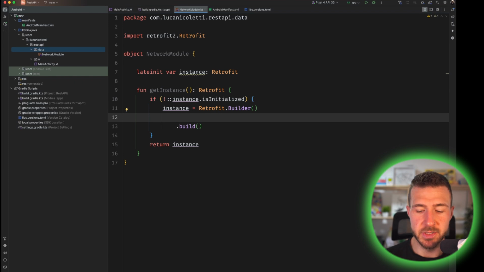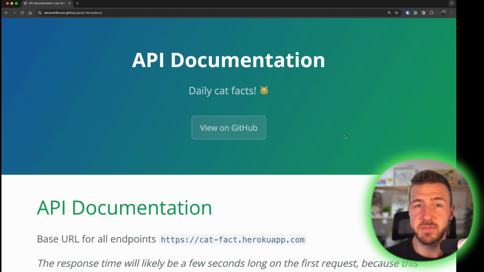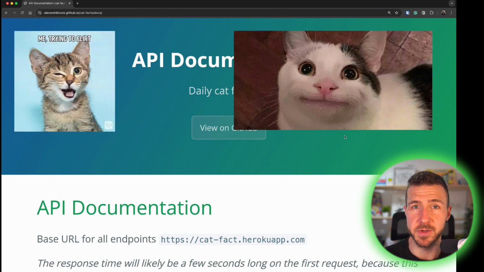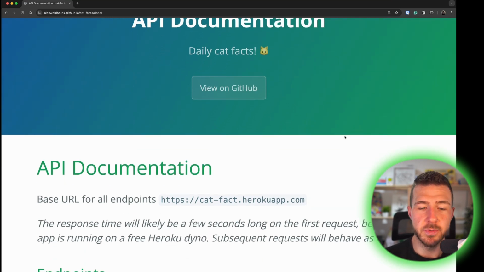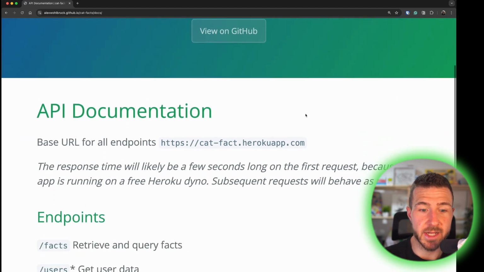The Retrofit builder also has a base URL function that accepts a string where we need to define the base URL of the website or the API service that we're going to query. To get started, I just searched on the internet for a free API service and came across Daily Cat Facts, because we're on the internet and cats are cats. So we're going to use this website to get some endpoints.